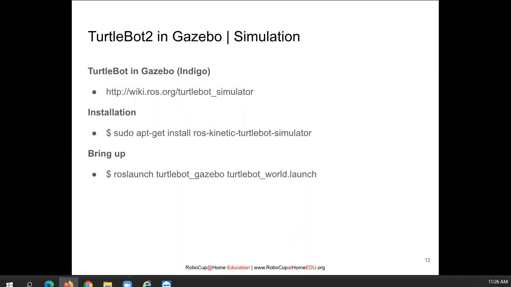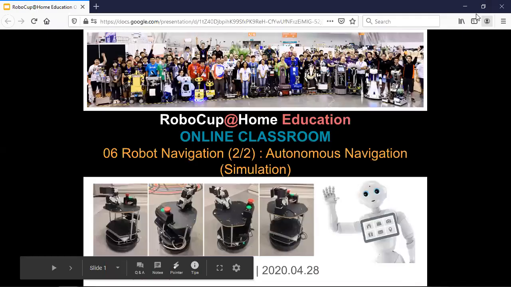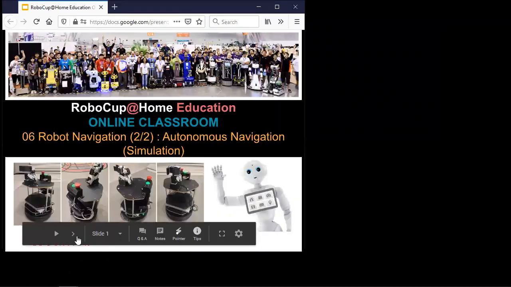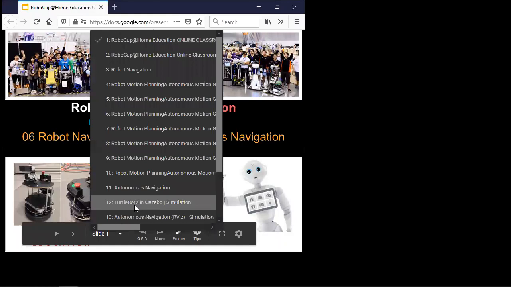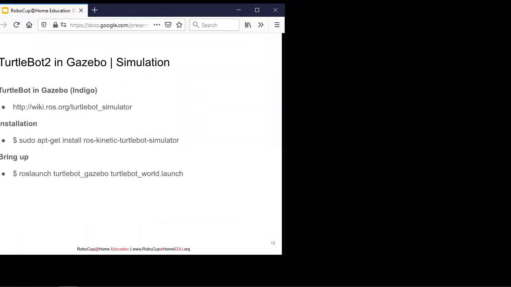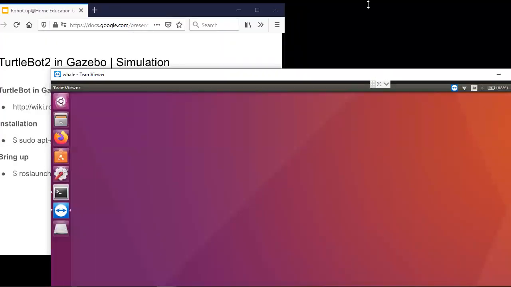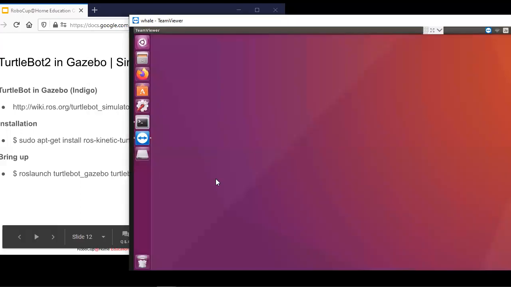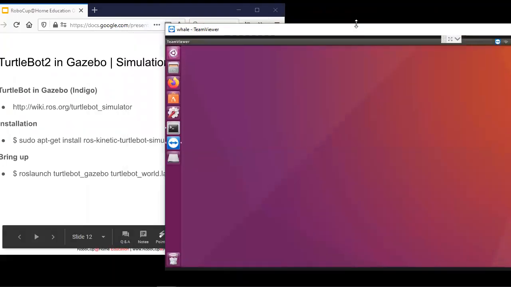Okay, so I need to do some setup. Okay, so I have this. Can I have this slide? Putting it over here. Let me run my TeamViewer. The TeamViewer background is slightly bigger, so I need it smaller. Still very big. Okay, I need something smaller. I think this should be a good size.